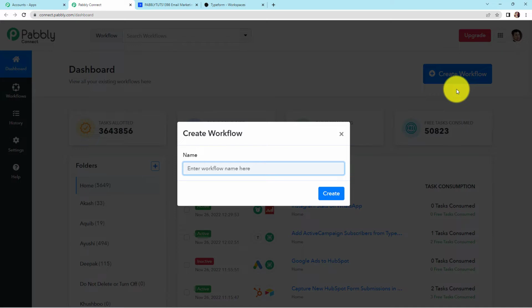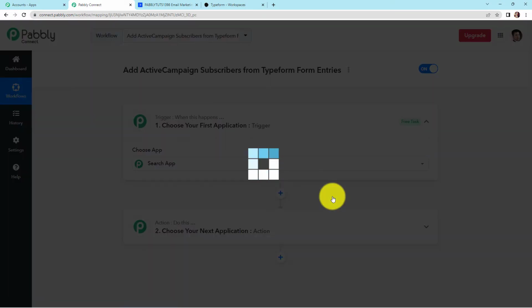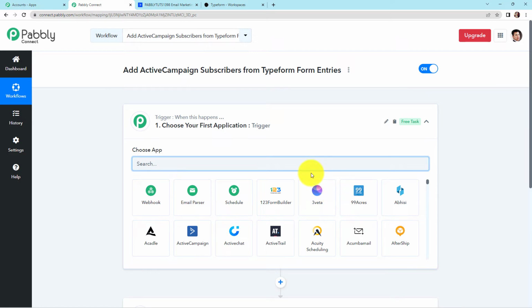Now here my objective is to add ActiveCampaign subscribers from Typeform submissions. Basically, every time there's a form submitted through Typeform, then automatically with that information, a subscriber should be added in ActiveCampaign. So I'm going to name it as add ActiveCampaign subscribers from Typeform form entries. Let's click on create.